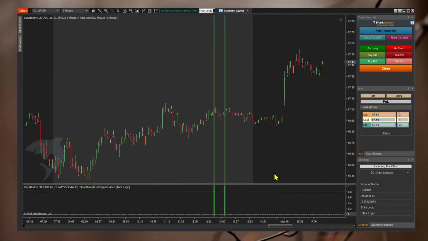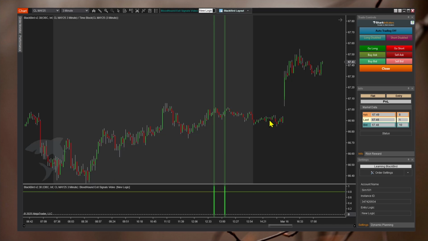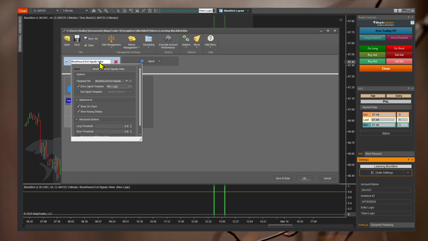So let's talk about exit signals. If you've gone through the getting started videos, you've reached the point where you've created entry signals in BloodHound, saying, when my rules are met, give me a signal. And then inside BlackBird, we've loaded up the BloodHound file.